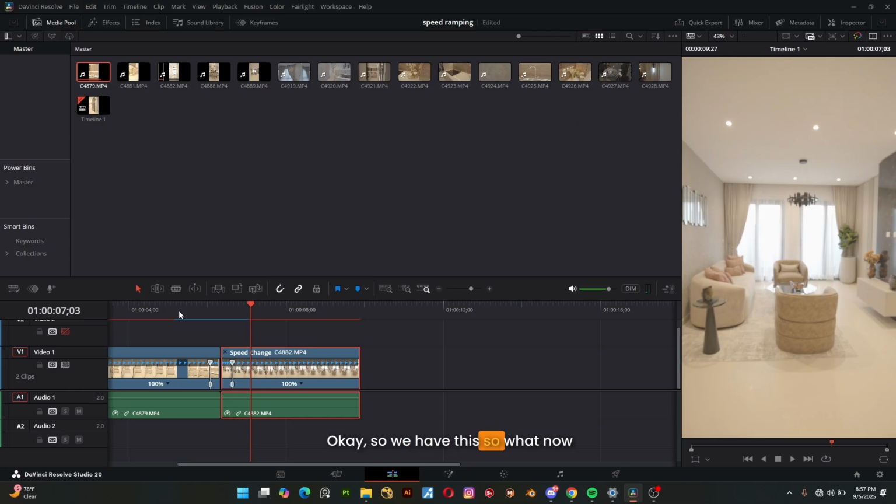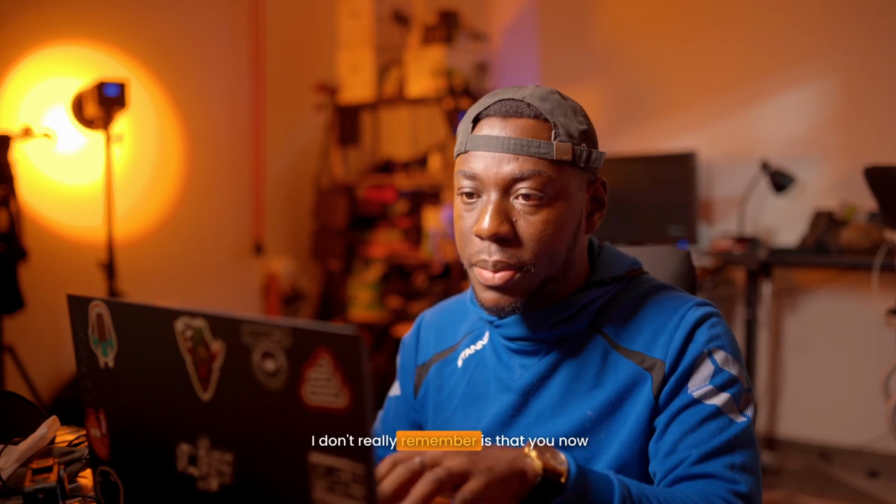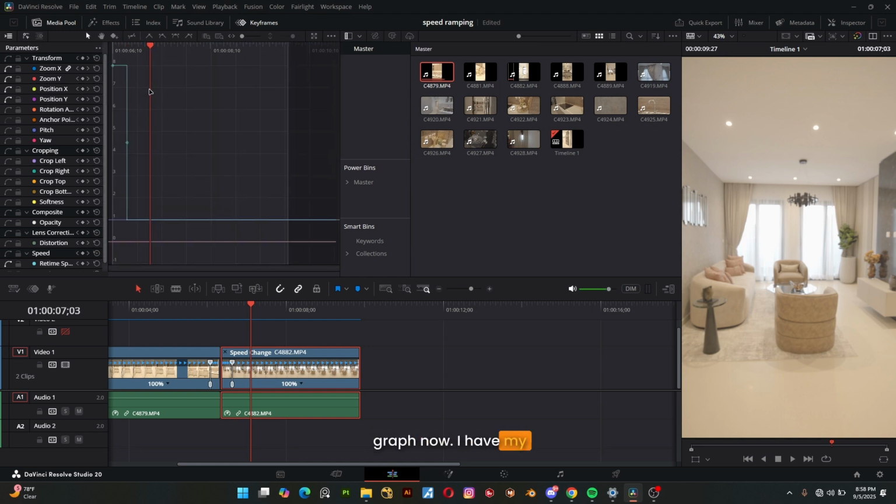Okay, so we have this. So what's now in DaVinci Resolve 20.1.1, or I think it started in DaVinci Resolve 20 or version 19, I don't really remember, is that you now have the graph controls in your editing tab. So I come to the keyframes, I come to the graph. Now I have my graph for my speed ramping.